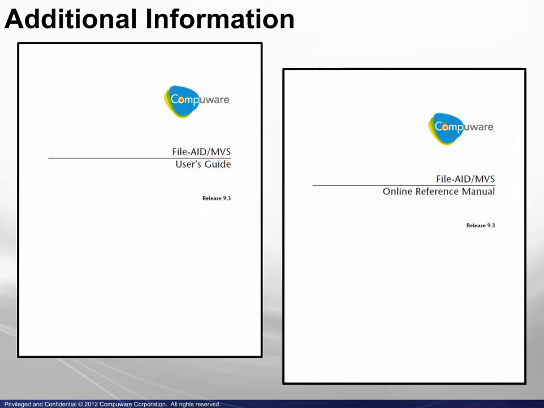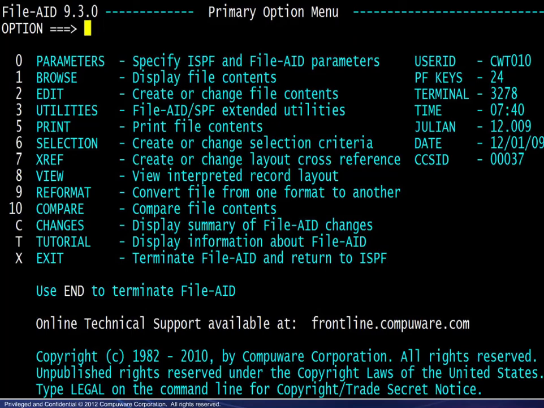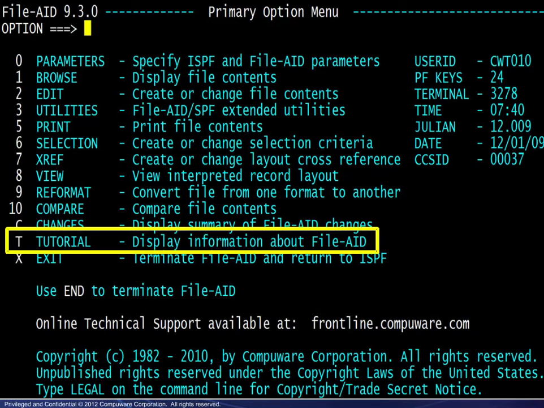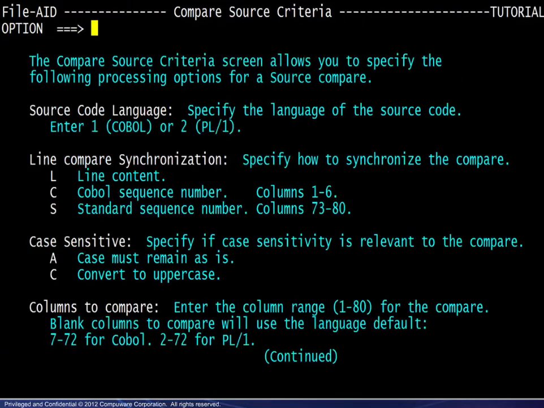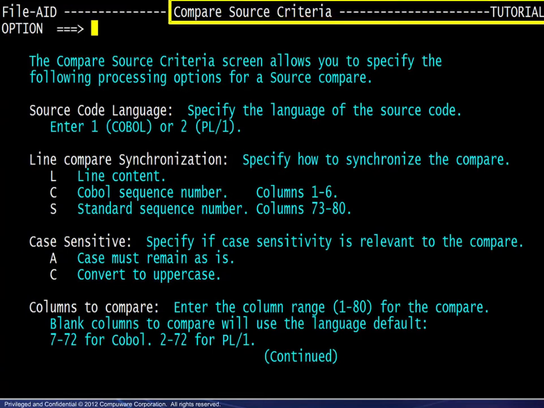First of all, the FileAID MVS User's Guide and Online Reference Manual are available for download on Frontline. Next, on the FileAID Primary Option menu, access to the tutorial is provided. Finally, on any screen within FileAID, pressing F1 will take you to the corresponding area within the tutorial. In this example, we are on the Compare Source Criteria screen. Pressing F1 for help displays the Compare Source Criteria tutorial screen.